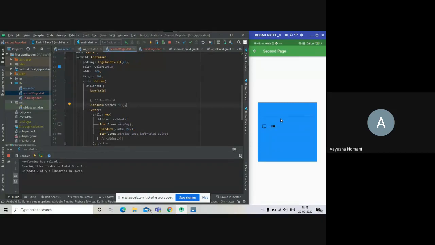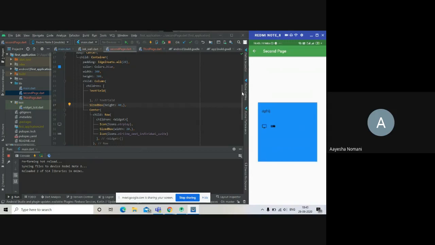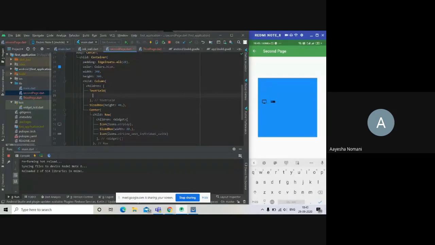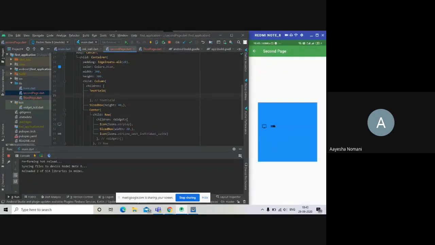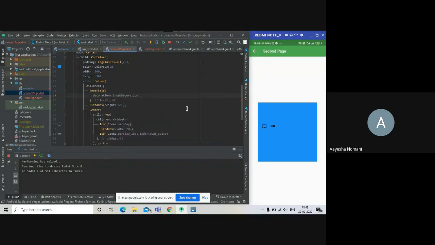Now, when you click here, you will be able to type something. I'm not changing anything, I'll just give some hint. First let me delete this. I'll give some input decoration. I'm not doing anything here except giving some hint.